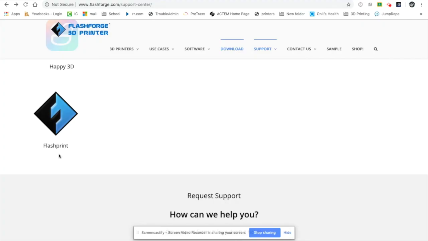Today's tutorial is going to be on FlashPrint. If teachers want to integrate 3D printing into their classroom, but are also on a budget, getting a FlashForge Finder is the way to go.